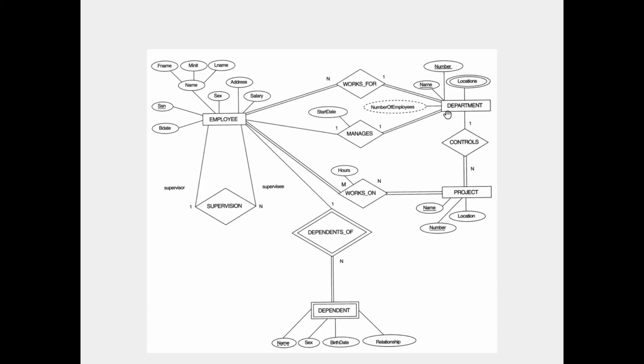Then we have one-to-many relations. We have employee works for department. So when you take a particular employee, he works only for one department. But if you take one department, there could be many employees. So this is what we call a one-to-many or many-to-one relation.